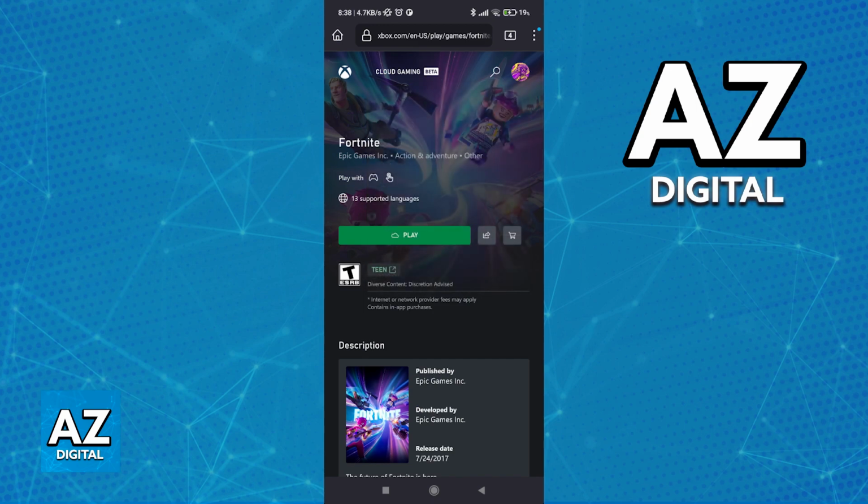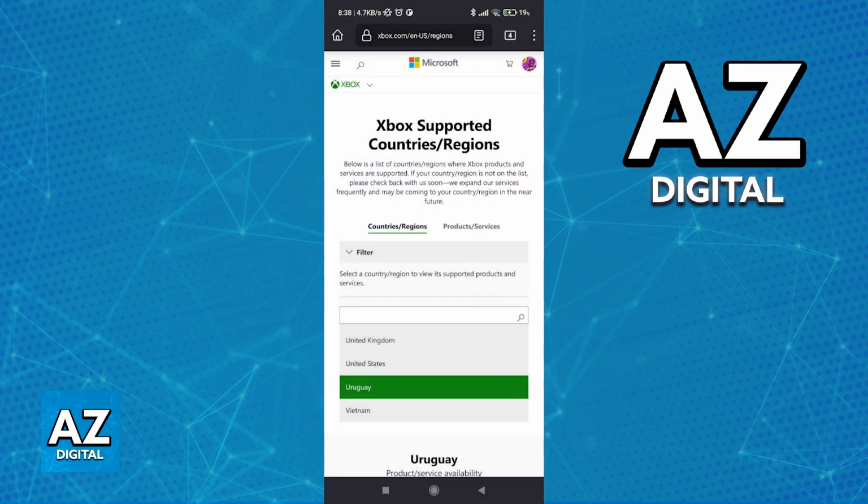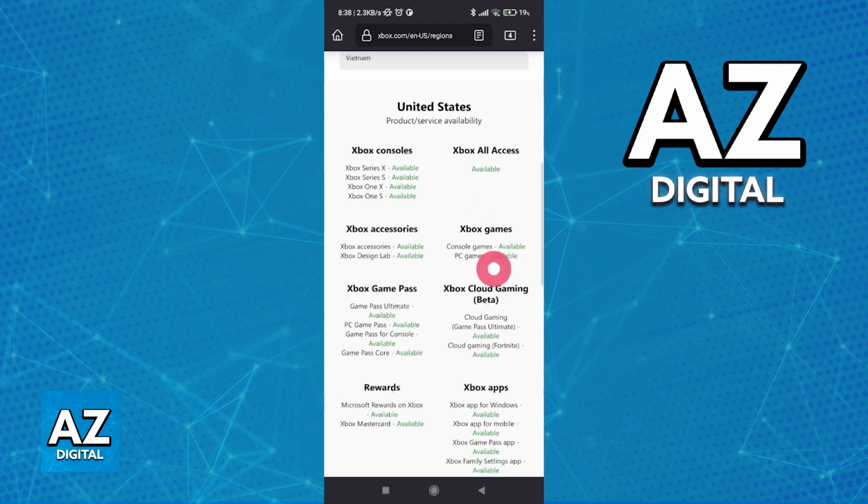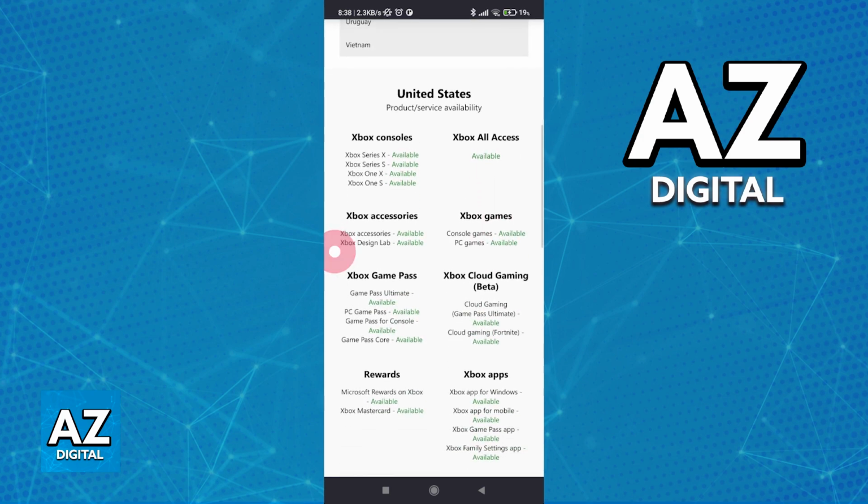If you are still having trouble, another thing to check is to see if cloud gaming is supported officially in your region. You can visit this page on the Microsoft website, Xbox supported countries/regions, where you can browse through a list of countries and this will tell you if the service is available for you. So as you can see, for the United States, for example, Xbox Cloud Gaming Beta is available.